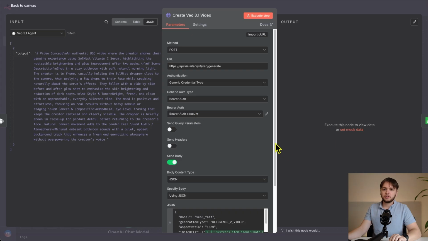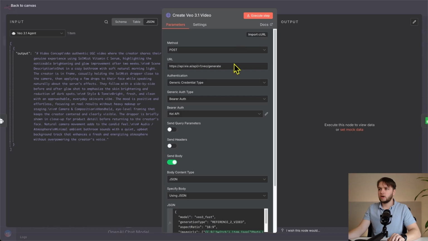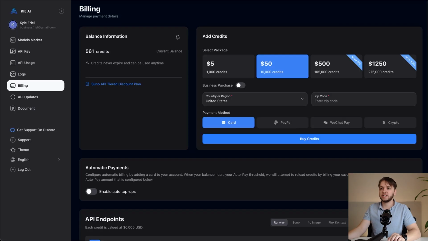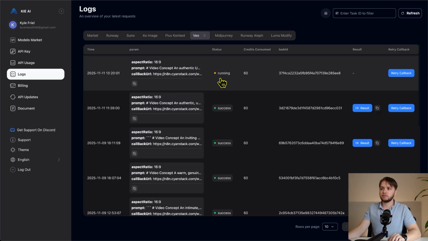Before running this though, just make sure you have some credits in your account. I believe when you create a new account with Key AI, they give you some free credits. Okay, so once I execute this step, the video will start generating. We can see the status of this on the logs page in Key AI. So I'll go to logs and then click VO. And there it is, it's running.